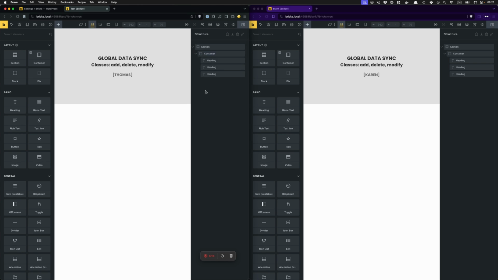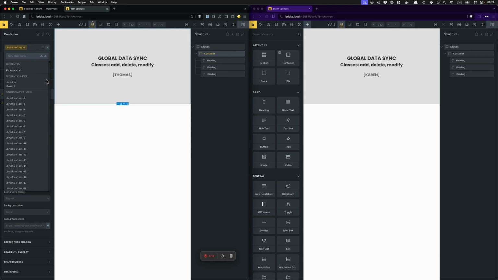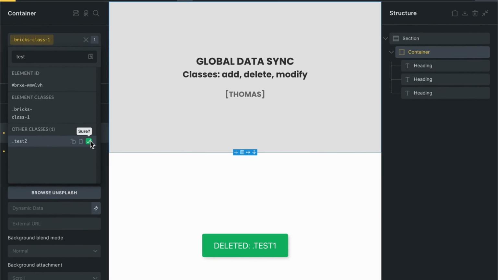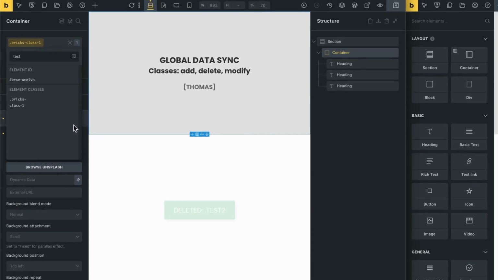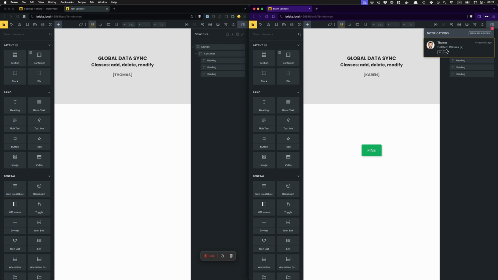All right, understood. Now let's try to delete a class. Of course, I can combine those actions as well, and then I will see different notifications. So let's just say I want to delete those two. Let's delete it. Okay, let's save it. And let's go back to Karen. Let's save Karen's changes. And now Karen will be notified that Thomas deleted those two classes.